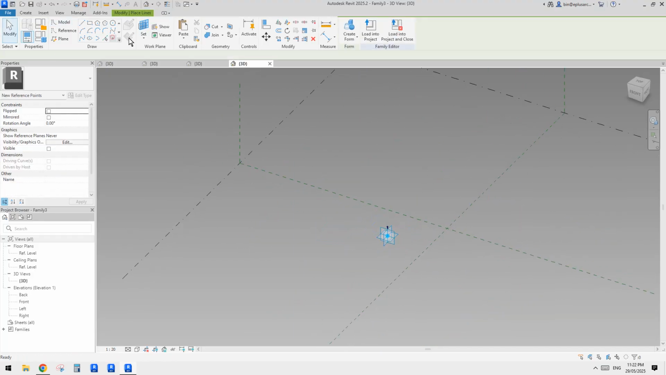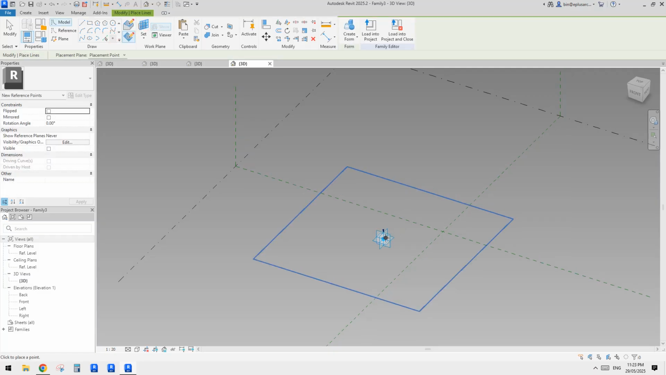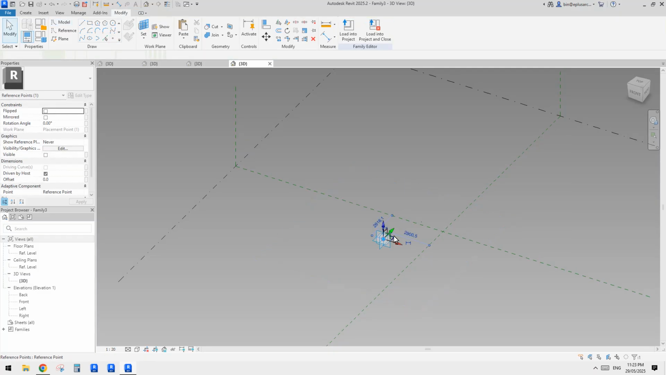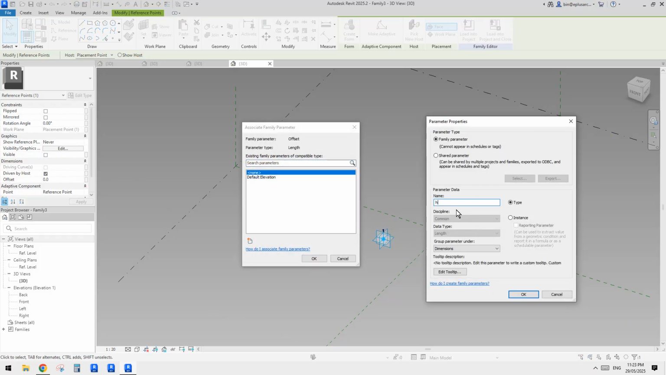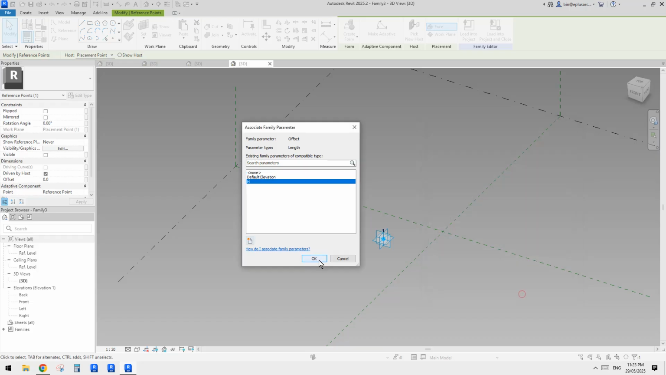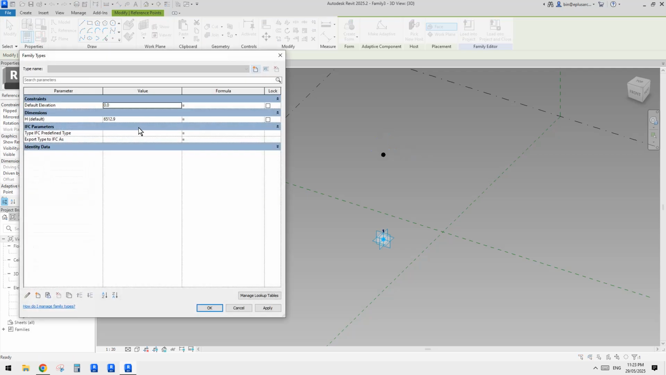Okay, so for the profile, in this family, I'm going to place one point, make it adaptive, and then I'll place another point, place onto the horizontal work plane of this point, place onto the point, select the point. So this will be the height. So I just create a parameter. Let's call it height. It will be an instance parameter, and then we can adjust the height, right? So we can go to family types. So maybe I'll just make it 3 meter high, for example.